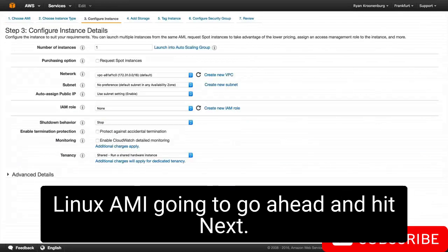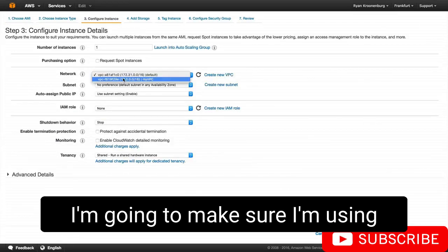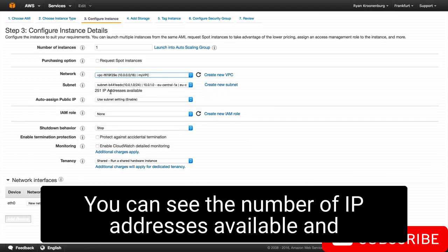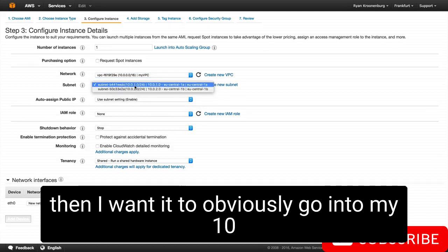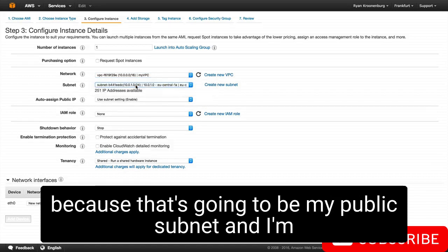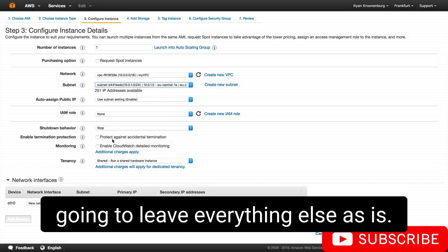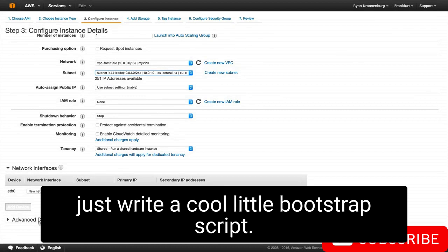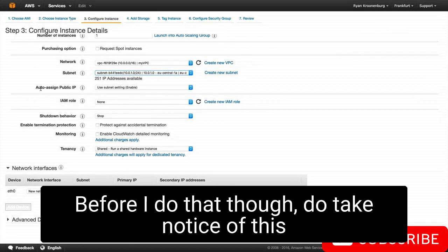I'm going to go ahead and hit next. I'm going to make sure I'm using my new VPC, not the default VPC. You can see the number of IP addresses available, and then I want it to obviously go into my 1.0 because that's going to be my public subnet. And I'm going to leave everything else as is, but I'm going to go down here and just write a cool little bootstrap script. Before I do that though, do take notice of this.